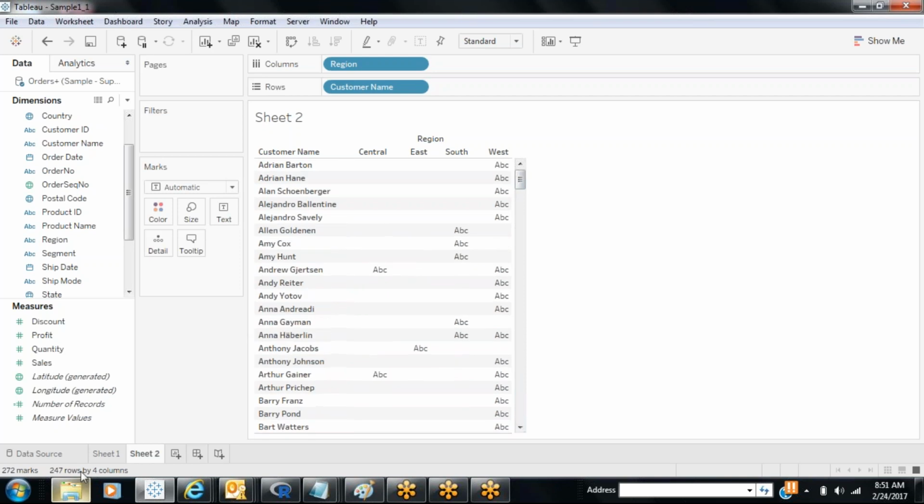Right? So 4 columns, 1, 2, 3, 4, and this is 247 rows. My total customers are 272, but for these 4 columns, only 247 customers have the values. It means 25 customers don't have any value region-wise. That is the meaning.